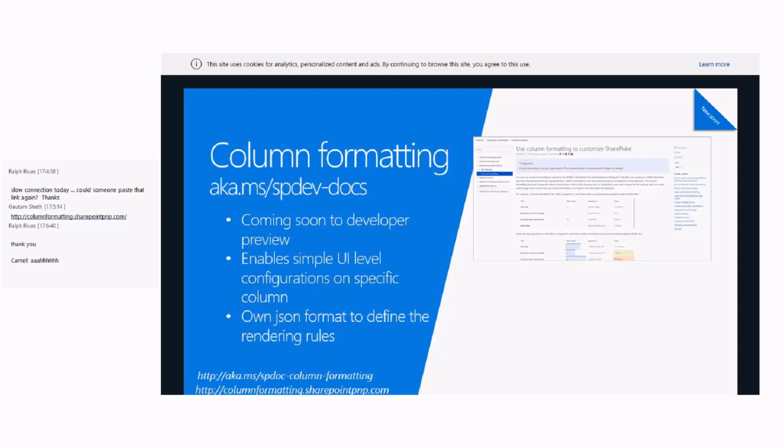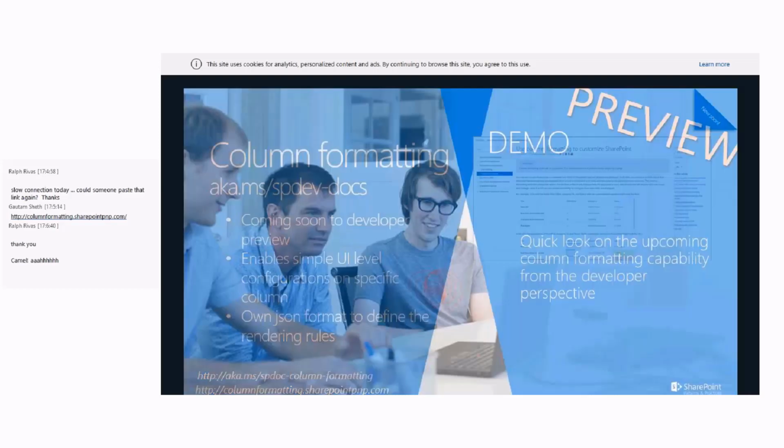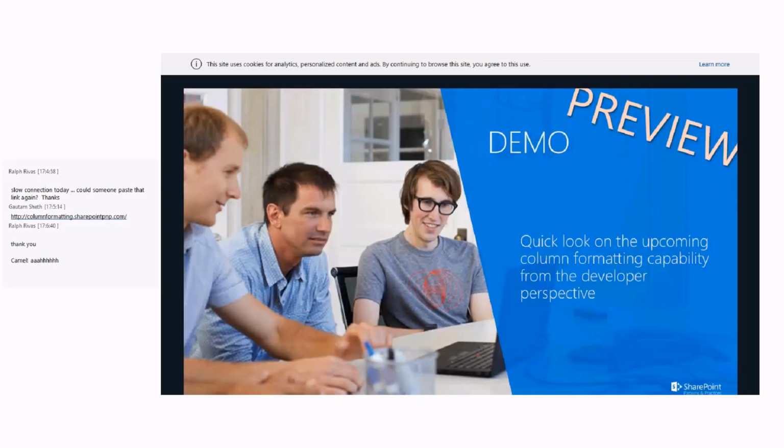And we actually have a simplistic tool to help you test this as well, which is at columnformatting.sharepointpnp.com. Now, before we go to the ALM APIs, which was one of the main topics of the day, I just wanted to quickly run through what this actually means in practice, because now that the documentation is out, you can see how things are working.